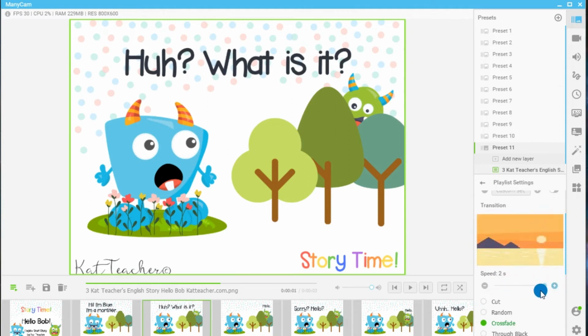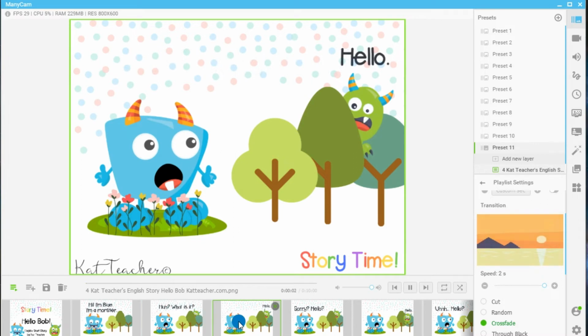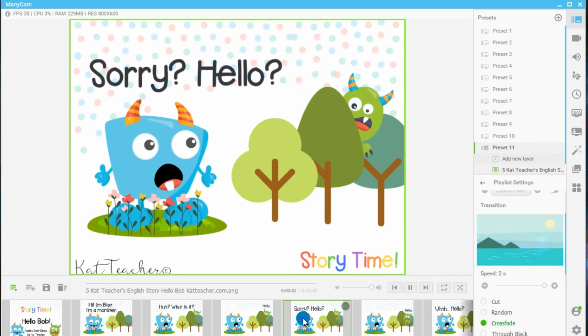So if you want the transition to take 2 seconds to go from one to the other, that would be really slow, but it would eventually get there. Yeah, so that's quite slow. So we can change the speed here and probably about half a second, which works because it'll go to the next one. Sorry, hello. That looks really good.